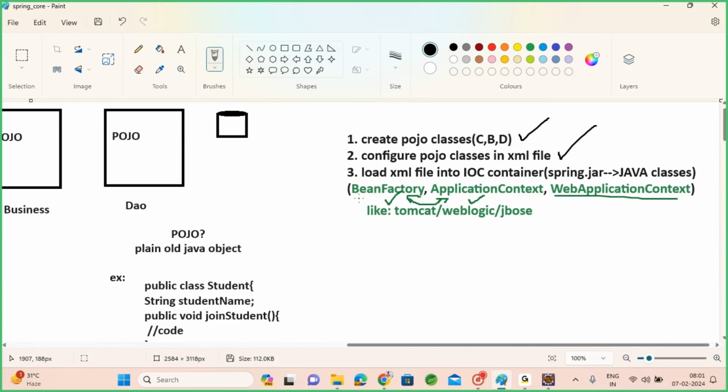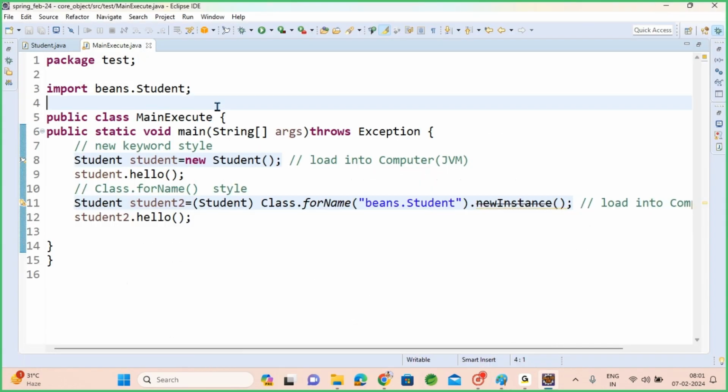How many containers do we have? BeanFactory and ApplicationContext, two types. Lazy container, eager container. This is a lazy container, and this is an eager container. It will do early objects creation. It will do lazy objects creation. Okay. So in real time, we use the ApplicationContext type only, not the lazy type. I'll tell you. Already we have done one example of how to create objects using container.